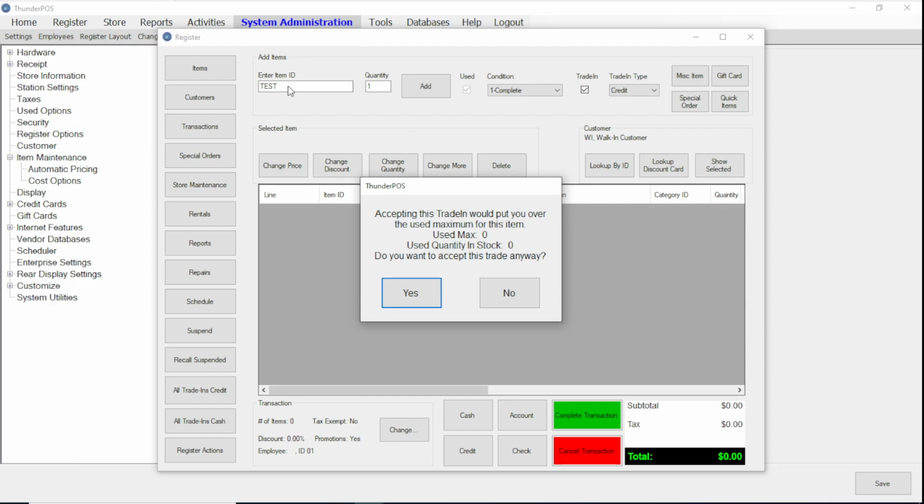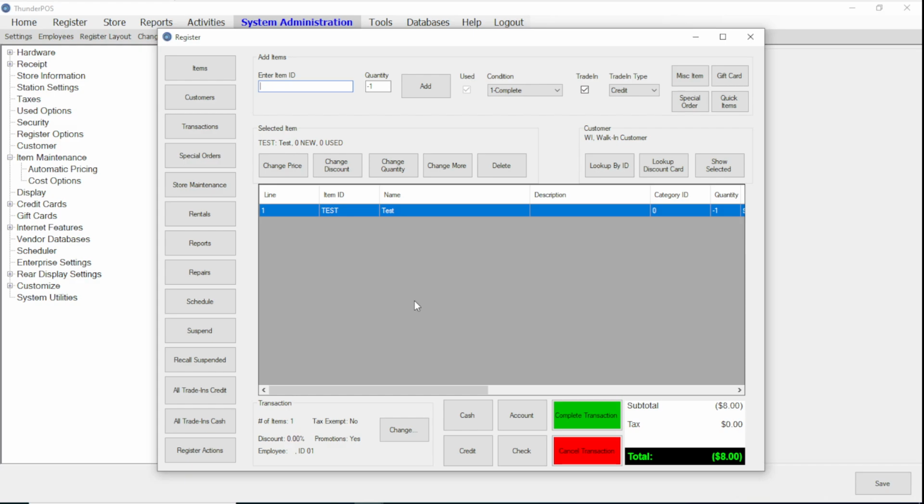So it warns us that accepting this trade-in would put us over the used maximum for this item, and then it'll have the details, which here are we didn't have any in stock, and this would put some in stock. So we'll say we do want to accept it.